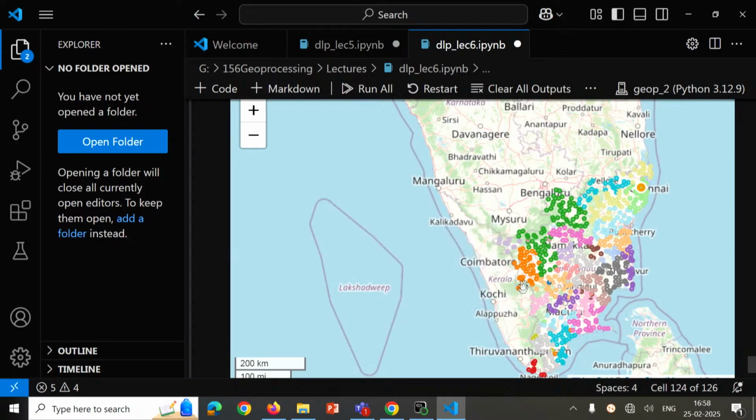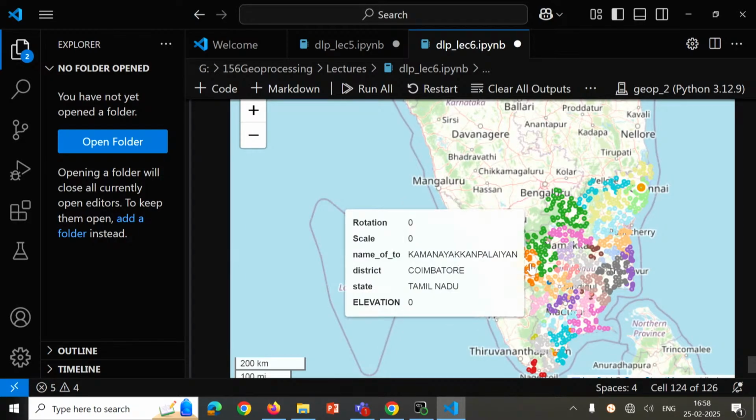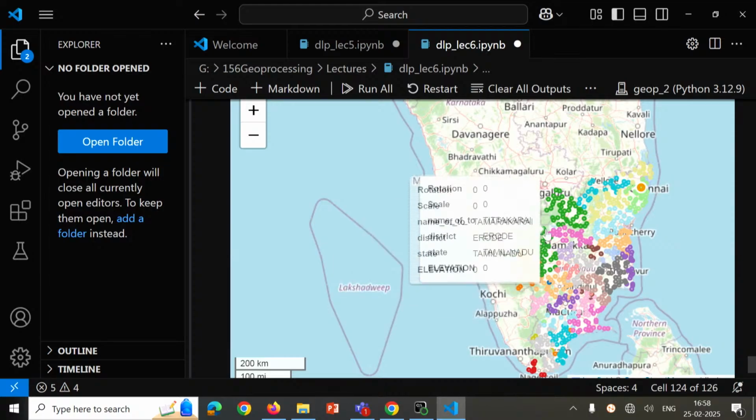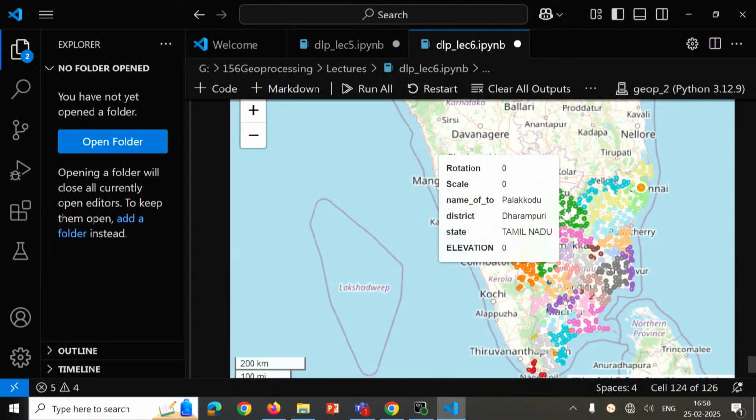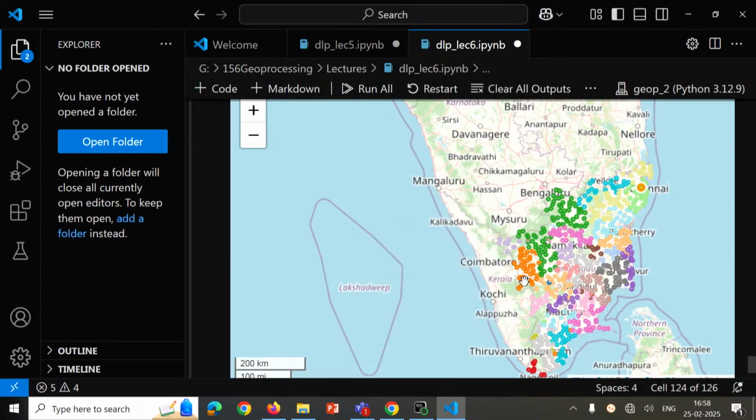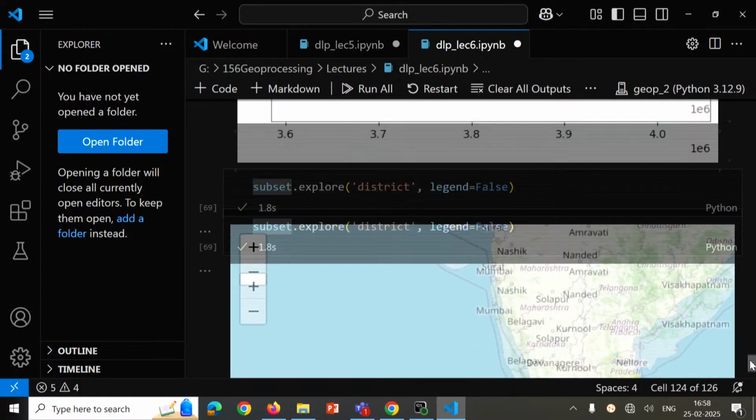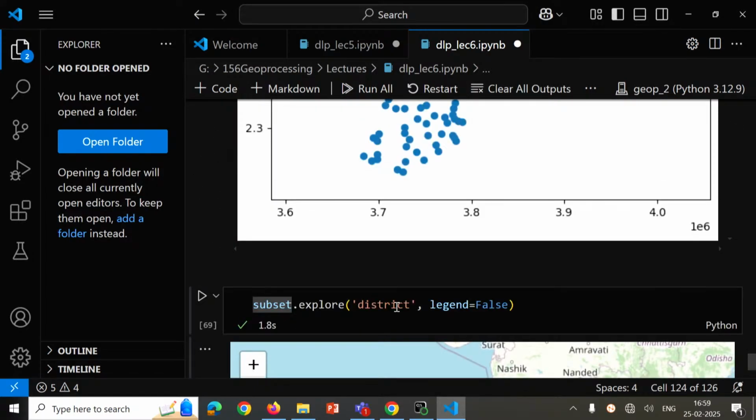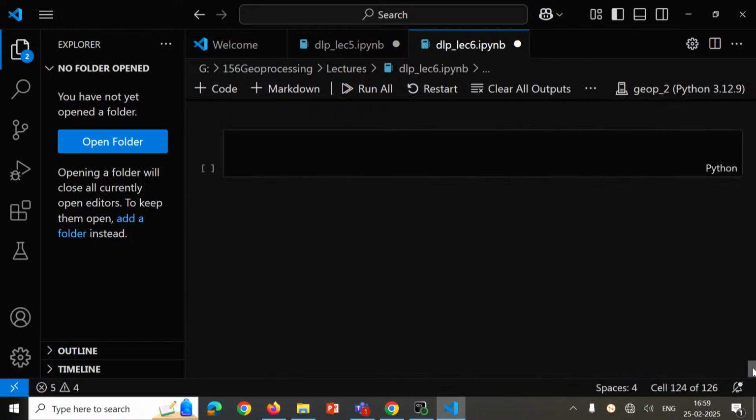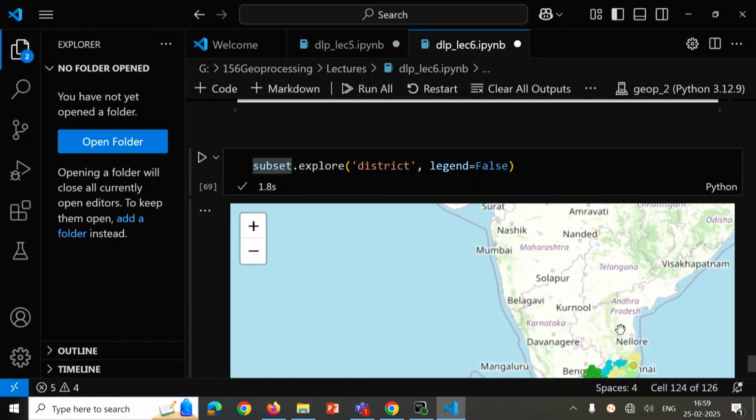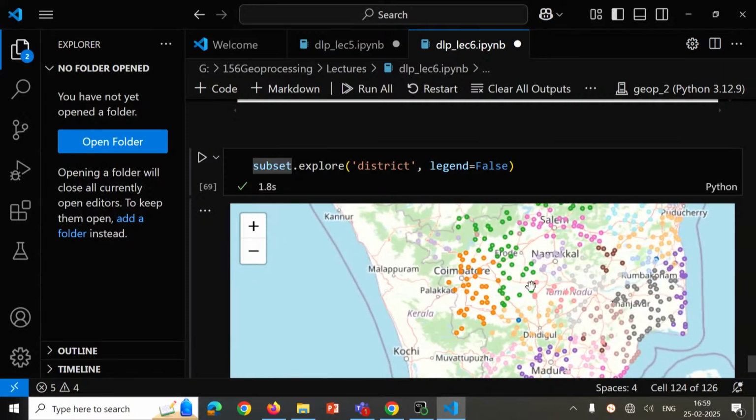So all these yellow points belong to one district. If you click on this, it shows the name of the town, this is Kamanayakkan Palayam, and these are in district Coimbatore. All these green ones may be in another district, Dharmapuri. So these are clubbed together or colored based on the name of the district. You can call your data frame dot explore, specify the name of the attribute column on which to color the geometries, and if you wish, legend equal to false, then you get an interactive folium map on which you can quite easily see details about all these things.